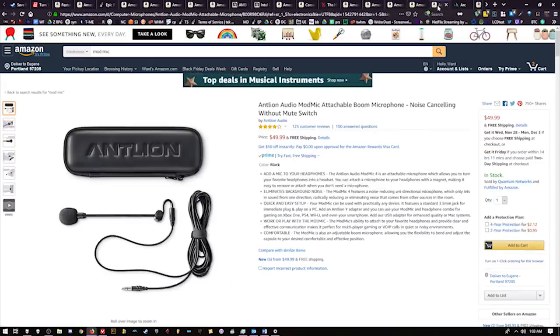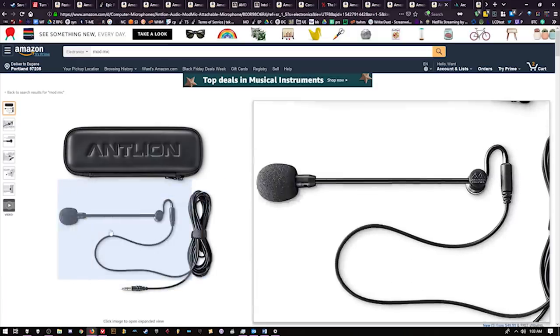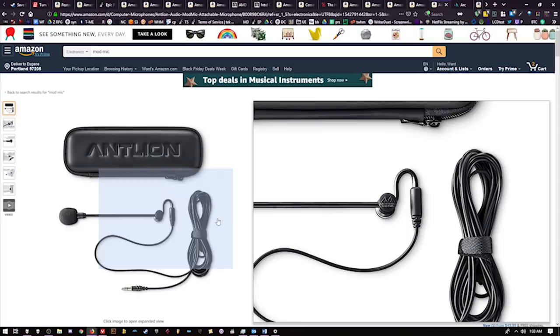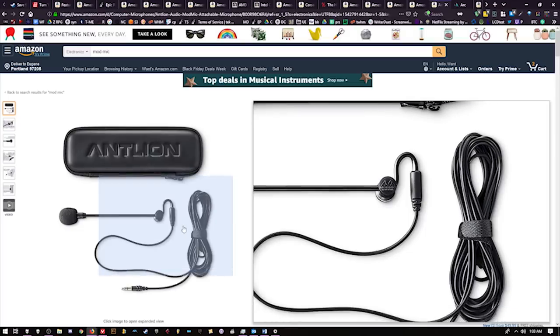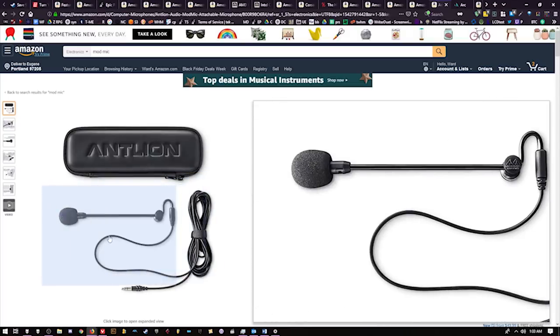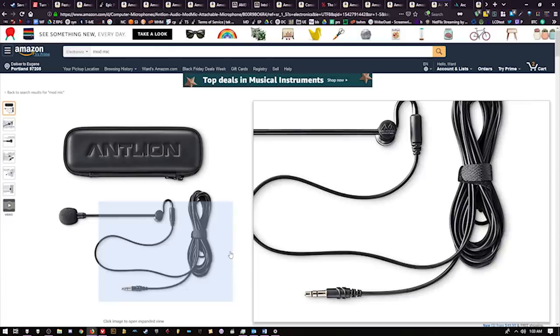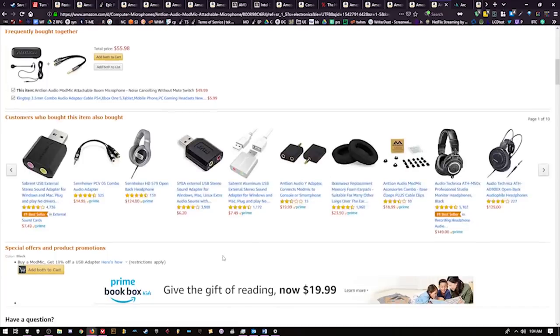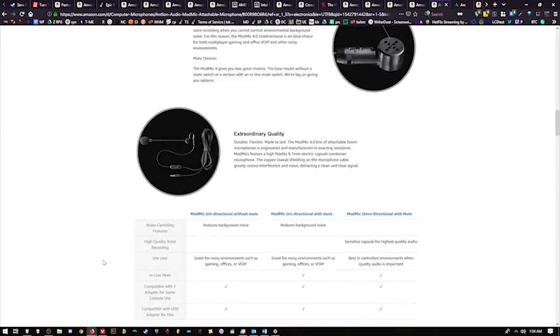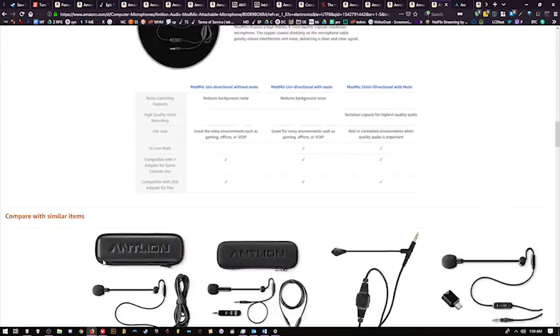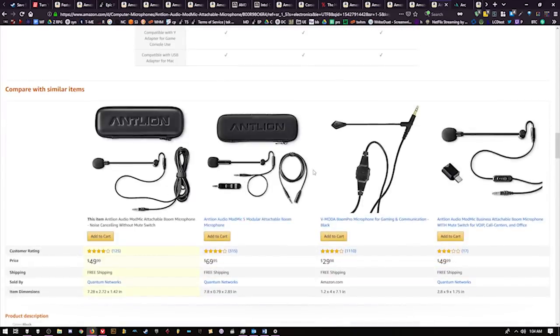So what mic would you want to put on there? How about an Antlion ModMic? This is what I use on my headphones at the office and also at home. You just clip a little magnet on the side of your headphones, and then you put your microphone on there. There's a few different varieties, and there's also a secret one coming out in a couple of days. I'll tell you about that. But these sound better than most microphones that come with your gaming headsets out there.